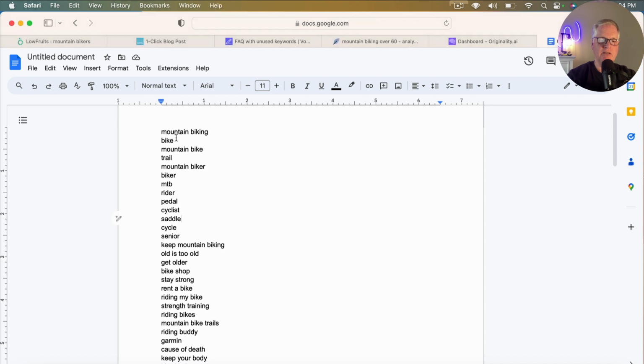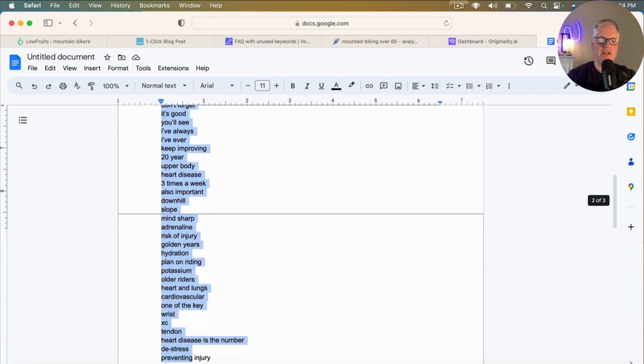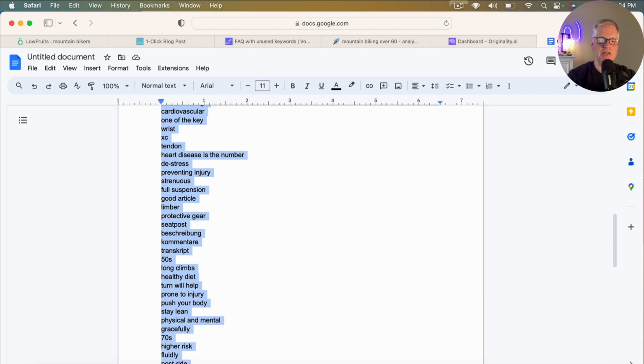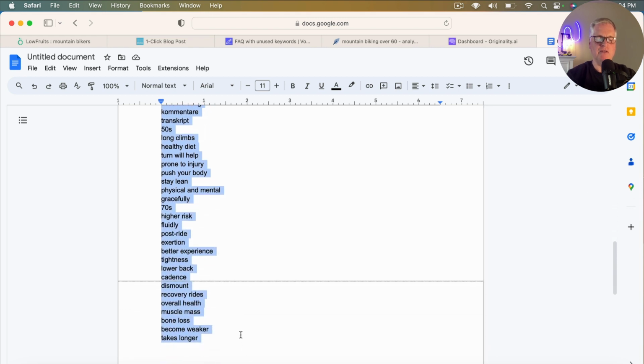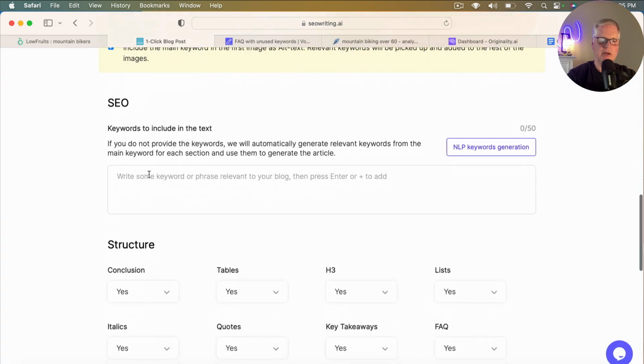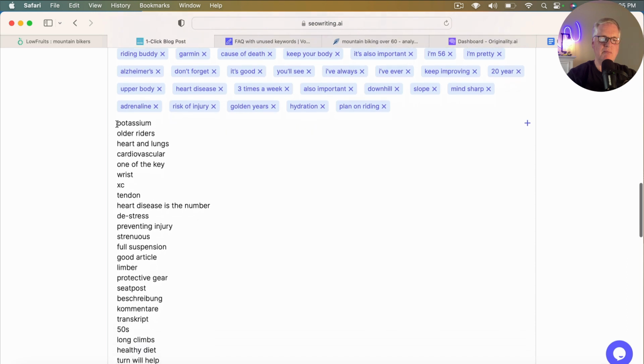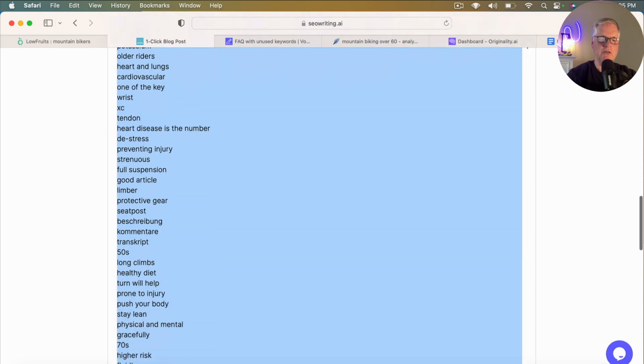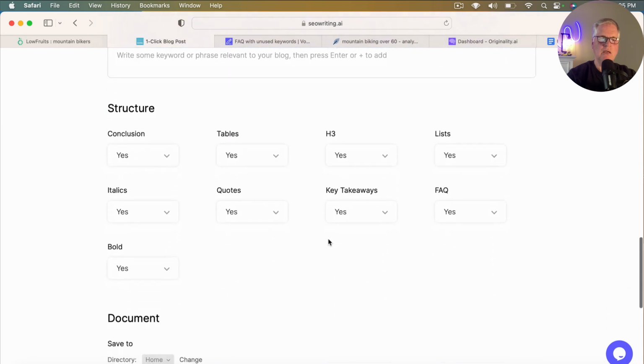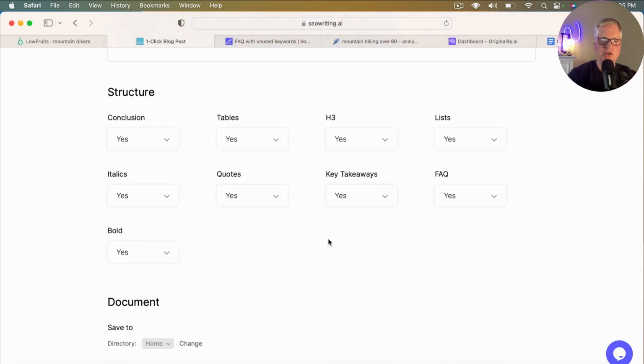Now, SEO writing will take 50 terms. I'm just going to grab what I think are close to 50. This is probably more than 50, but we'll just grab all of them. And this was the list that I just downloaded out of NeuronWriter. So let's go back. We're going to go ahead and add our keywords. So there's the 50. The rest of these, I'm not going to be able to include. That's okay.